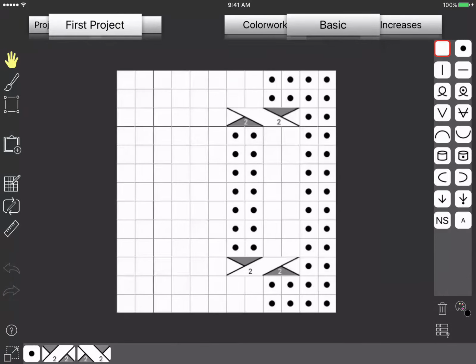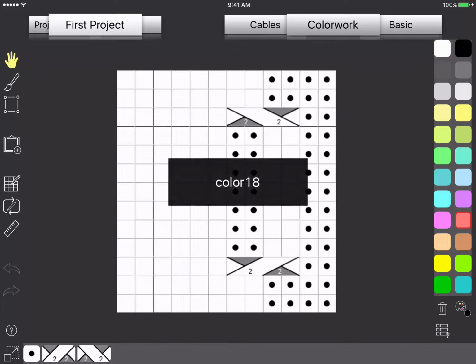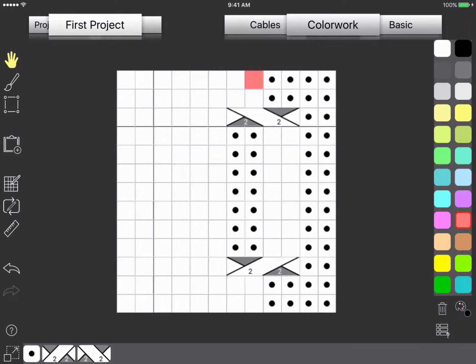Let's add some color to this chart. Color Genius provides us the opportunity to use color in a variety of ways. First, we can explore the Colorwork palette. I can select a color, and when I tap the chart, the color is added. I can also paint with color. You can double tap a color and add it to favorites.